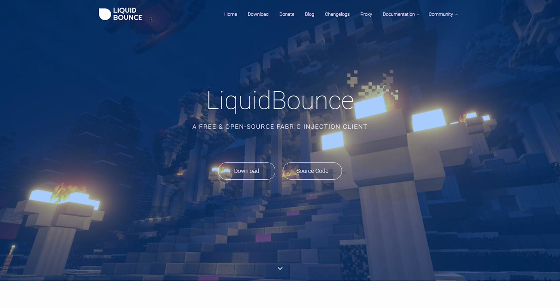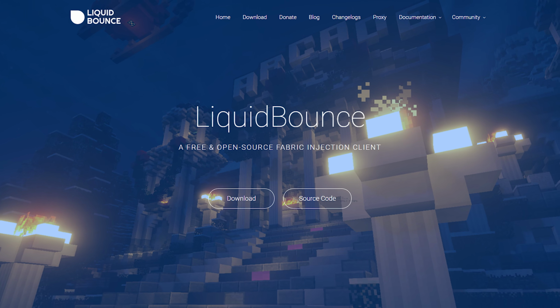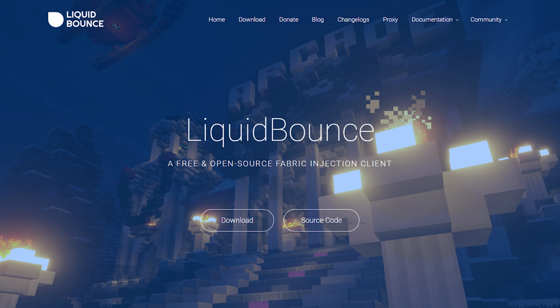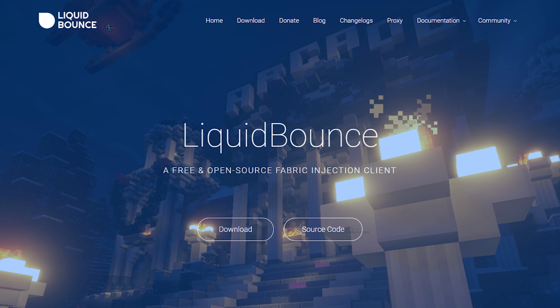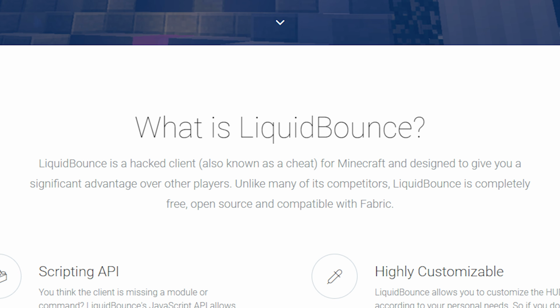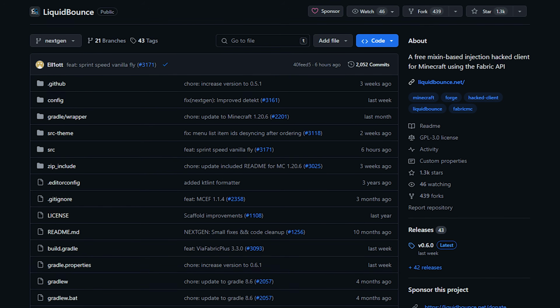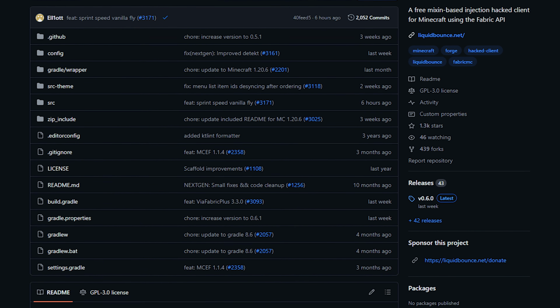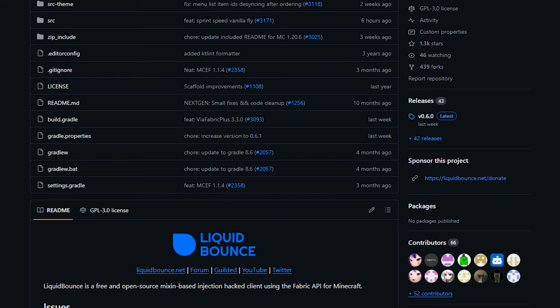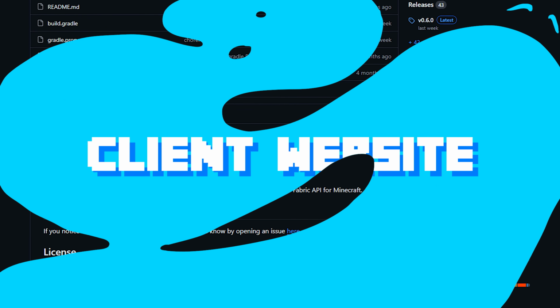So for anyone that did not see my last video, LiquidBounce is a free and open source client made for Fabric for the latest Minecraft versions. Self-described as a hack client or cheat that aims to give users an unfair advantage in-game. LiquidBounce can be found on their official custom website or on GitHub. The dev team appears to be very active, with lots of updates being pushed to the client, which is always great to see.